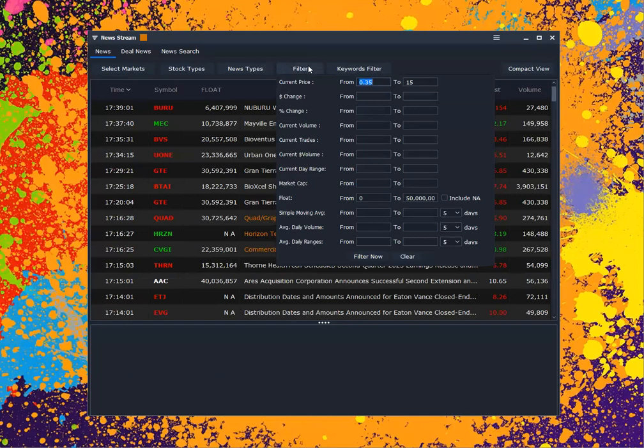So yep, up here at the top, the filter, you can filter out like price. Maybe you don't want to see stocks below $1. So you can just go in here and put $1 in, and maybe you don't want to see stocks above $5. Maybe that's your trading range that you like. Nothing wrong with it. This is just what works for you.